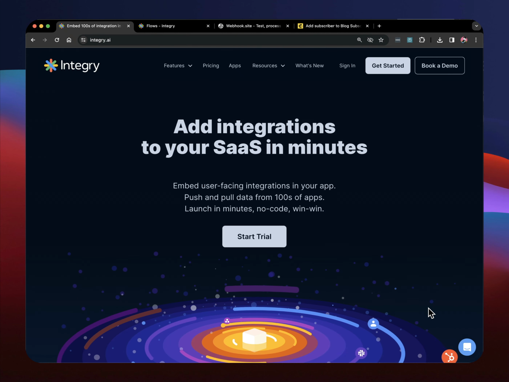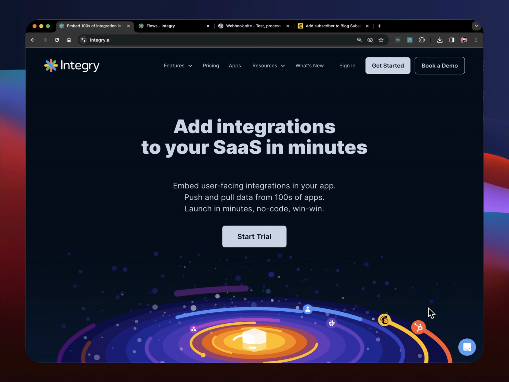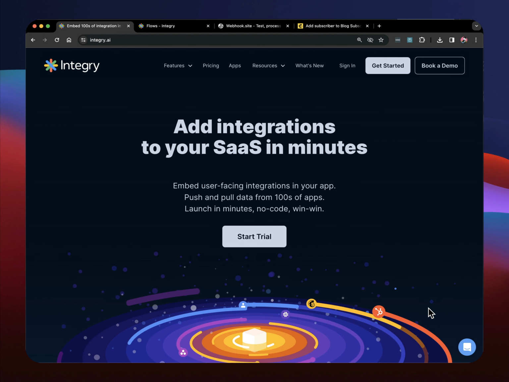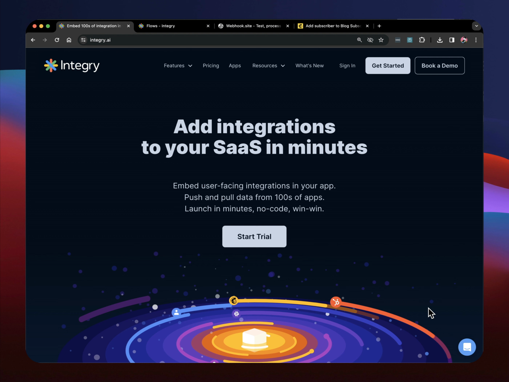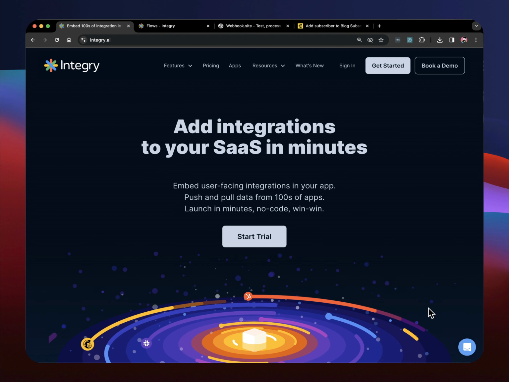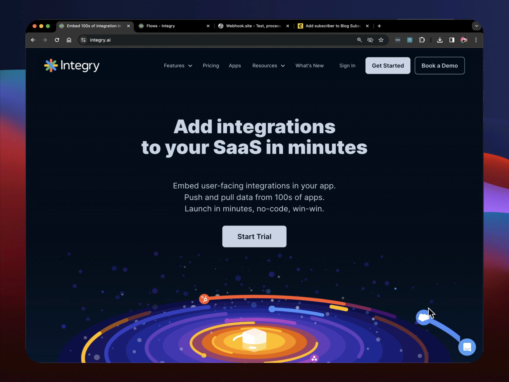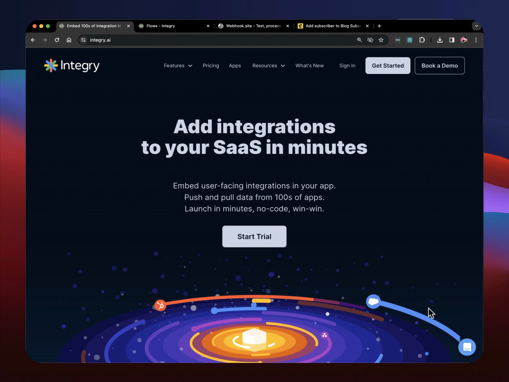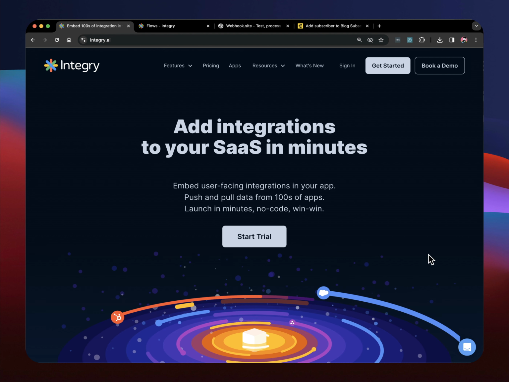Integry helps SaaS companies build and embed customer-facing integrations inside their apps. Once you do that, your users are able to browse integrations with hundreds of other apps. They can set them up, all without coding or without you having to write your own front end or back end. Let me show you how that's done.